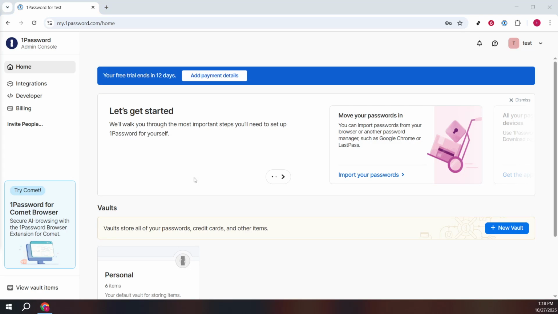In today's video, I'm going to teach you how to change the language settings in 1Password. Whether you're looking to navigate the platform in another language or tailor the interface to your language preference, adjusting these settings is simple and straightforward. Let's dive in and guide you through this process.